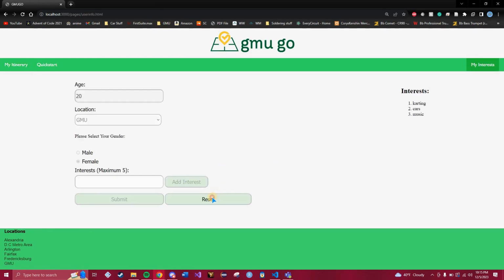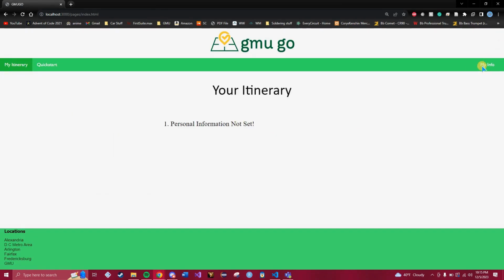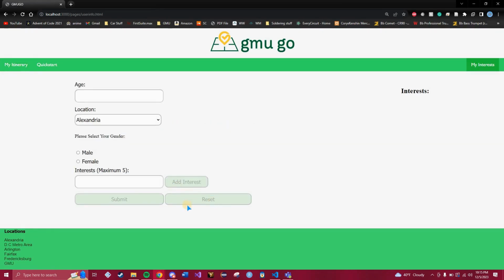Now, if I come here and I press reset, everything clears out. If I control R, everything's gone. Control Shift R, everything's gone. If I go back to my itinerary, it says personal information not set. So when you reset, it basically deletes the cookie for you. It removes it. So now I have the opportunity to create it again.